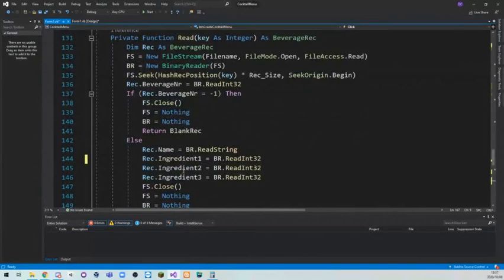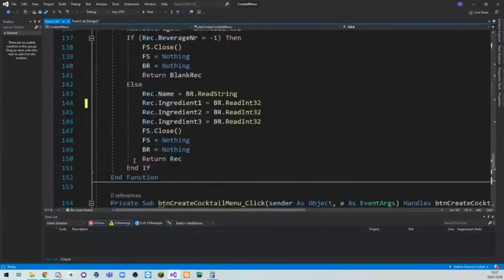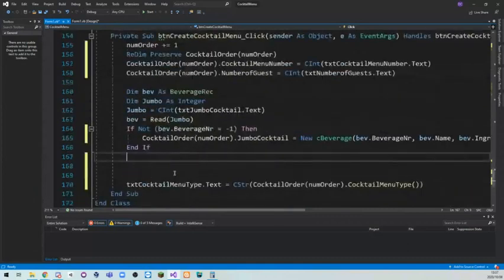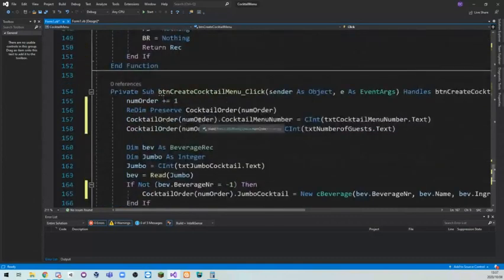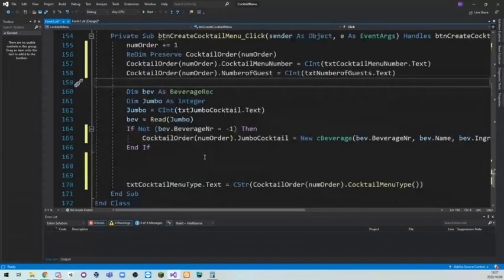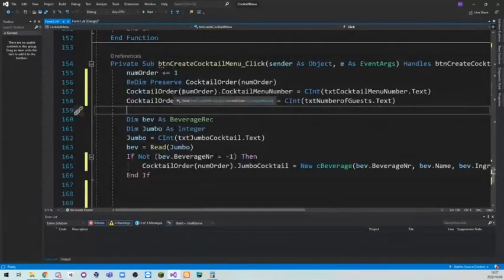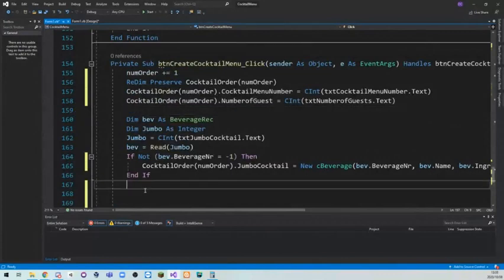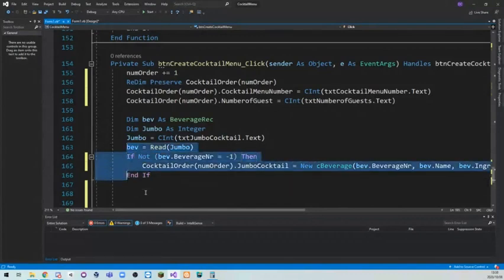If I don't have a blank, I read the rest of the information and then return the information. Now I'm working with creating a cocktail menu based on the information in the file. So I'm reading in the order number for the cocktail menu, the number of guests, the jumbo. I need to read in the orders 1, 2, 3, and 4. And unfortunately, there is no easy way to do it because I'm not using input boxes, I'm using text boxes. So I'll pretty much have to repeat this section of code 4 times.